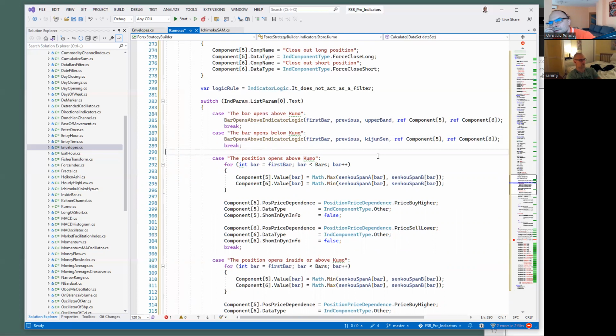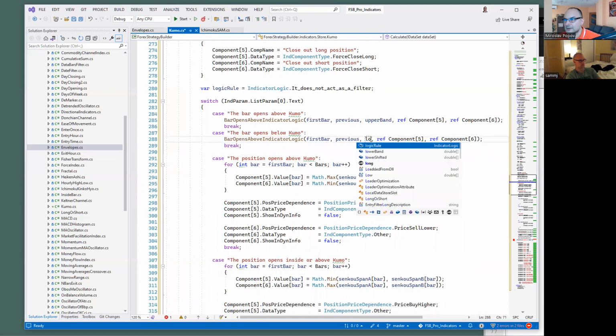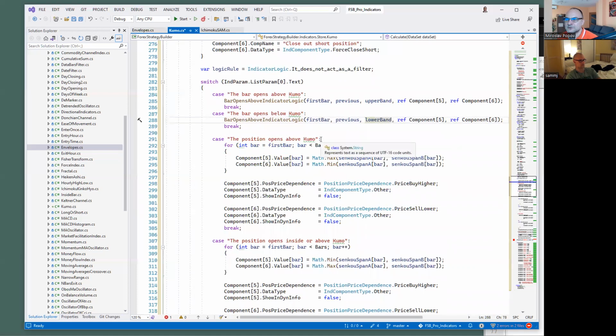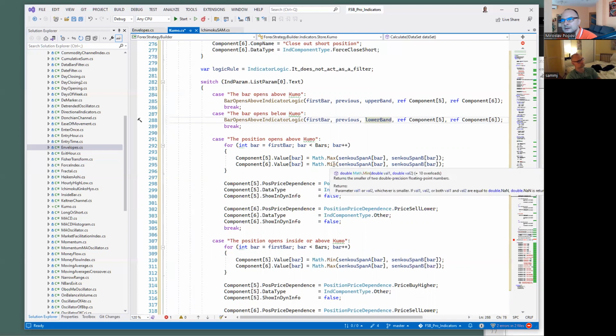But we would change that bar opens below Kumo to be bar opens below indicator logic and change the Kijun-sen to lower band, right? Yeah, you will do it. And then this is okay. I just watch this. The position opens above Kumo. Is this correct? Why? No, it must be position open above Kumo. Must be something different, I think.